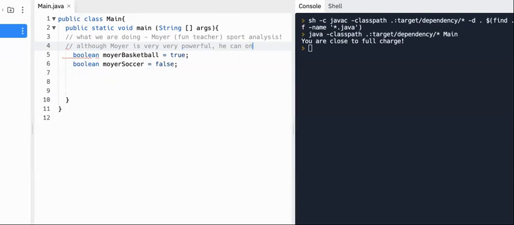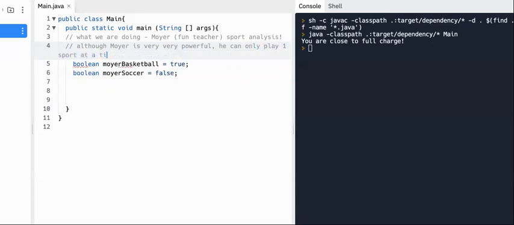Yes, indeed, Moyer is very powerful. He can only play one sport at a time, and that's the condition we have to account for in this case.